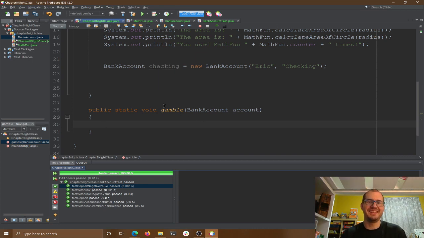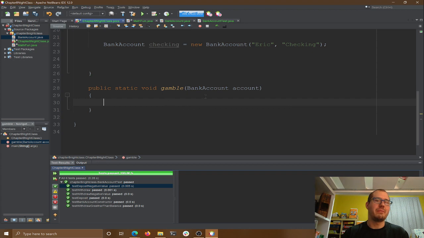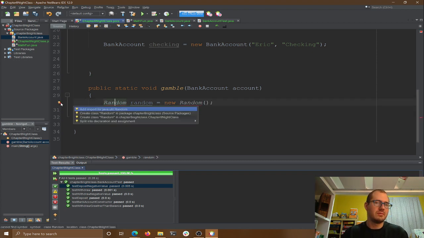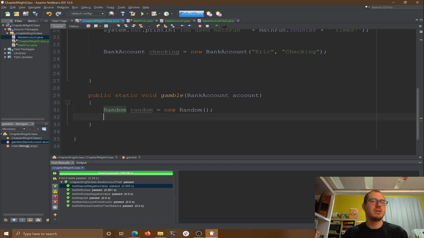Spinning the wheel. That's what we're going to do here. So we're going to gamble. So given this account, let's do something with it. Let's find a random number. So random equals a new Random. With random, we're using a new instance, right? This is not static because when you create a Random, it generates a seed value.